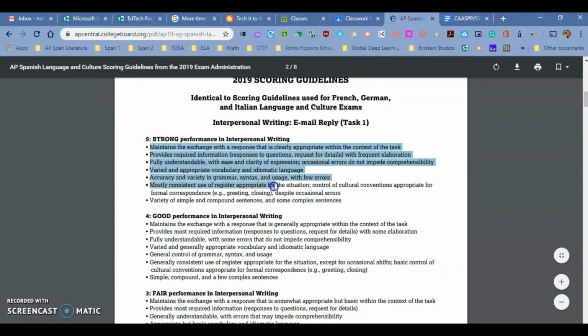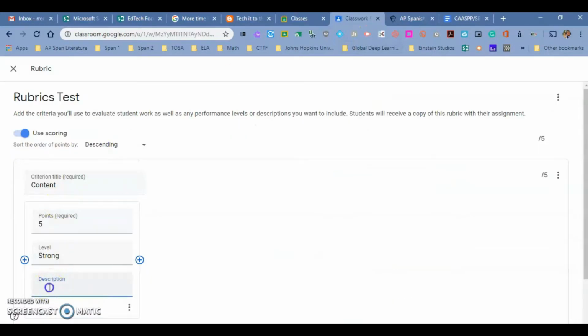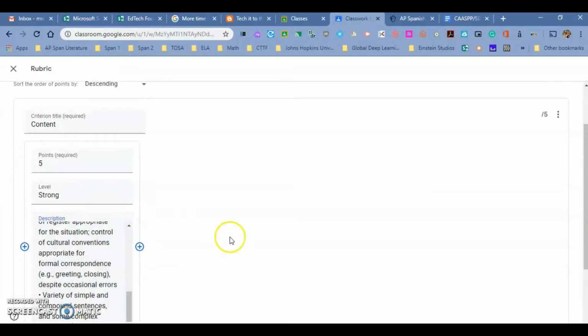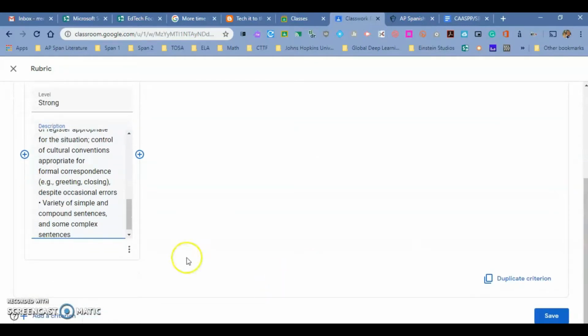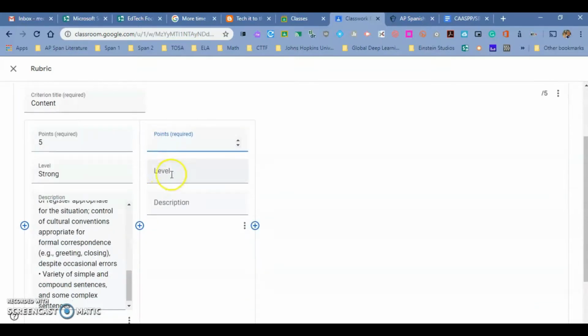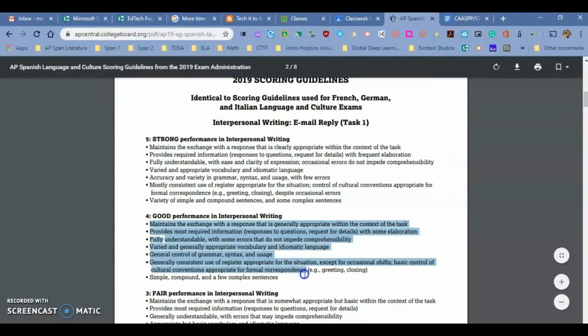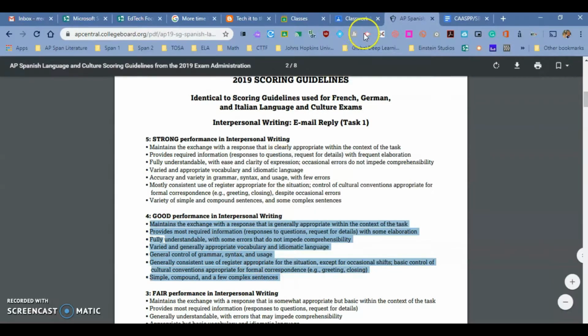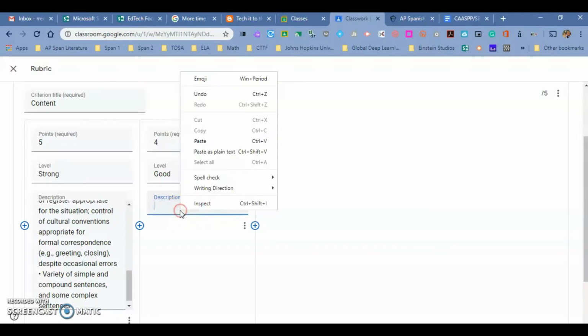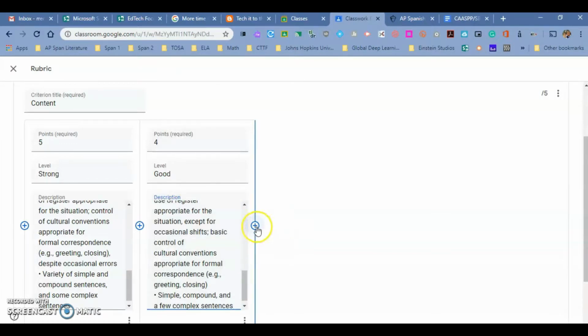So I'm going to take my descriptions for it and throw them in there. I can just copy and paste from a different place. So that was my strong level. I want to now add another level, so I'm going to say that this one's going to be 4 points, and this is going to be good. Again, I'm just copying and pasting from my student guidelines for AP Spanish language, so it makes it easier for me to grab, but you can just type them, or you can come up with your own rubrics.